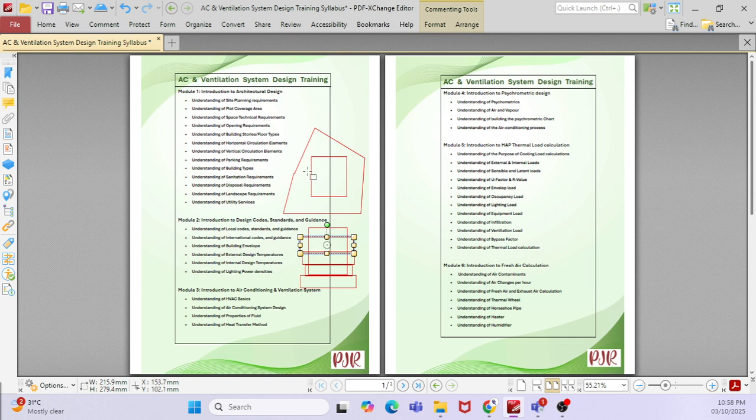Say for example, you have a bedroom. A bedroom has some minimum requirements. You cannot construct a small bedroom, because of human comfort. There is a height requirement. You cannot construct a 2 meter or 1.5 meter height, right? Because the human has to be able to walk, he should have a minimum space requirement. So that is what we will study: space technical requirements. What is the opening requirement?